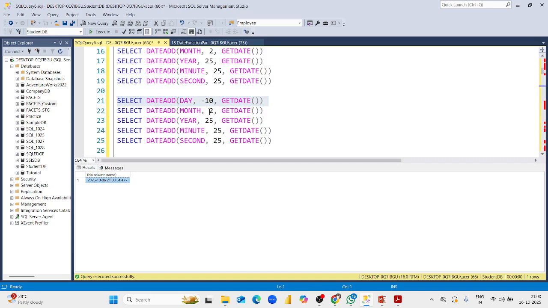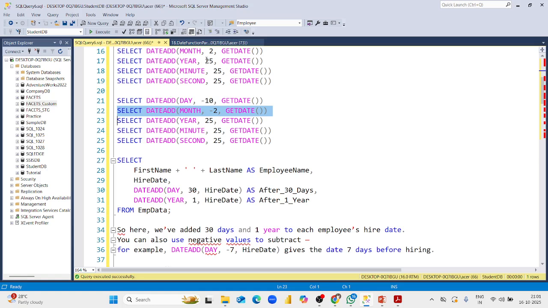Same way, if I use the month as -2, it will give me the date of 16th of September and August 16, it will give me the dates, right? So when instead of a positive value you provide a negative value, it will be used to subtract the given interval from the provided date, right?